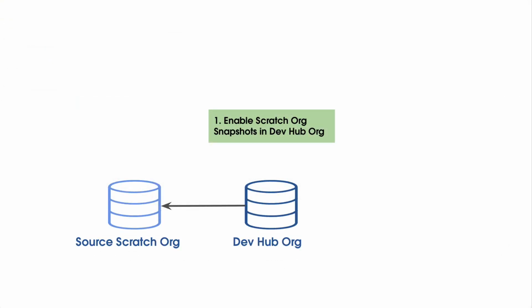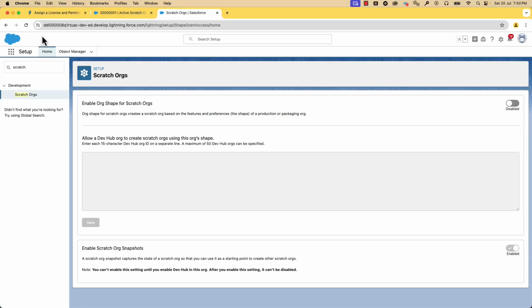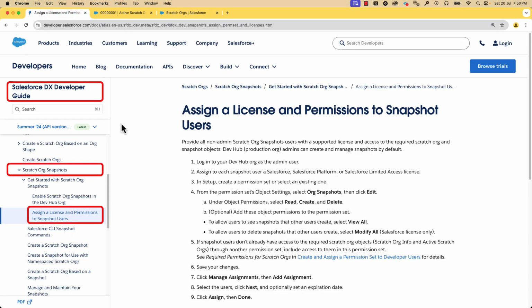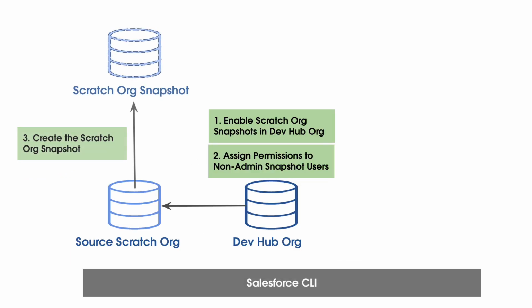The next step is to assign permissions to non-admin snapshot users in this DevHub. In this demo, I'm using a developer edition and I'm logged in as an admin, so I can create snapshots by default. If you need to enable permissions for other users, you can follow the steps outlined in the scratch org snapshot section of the Salesforce DX developer guide. The next step is to create a scratch org snapshot.